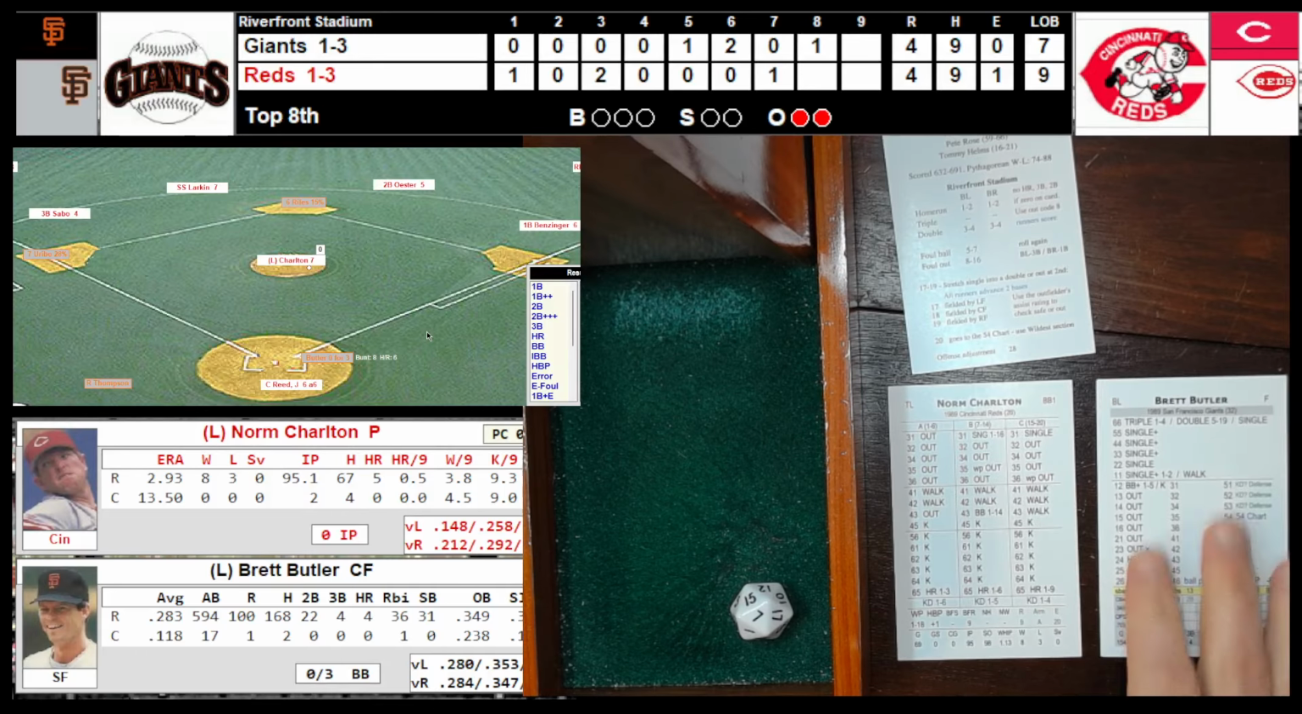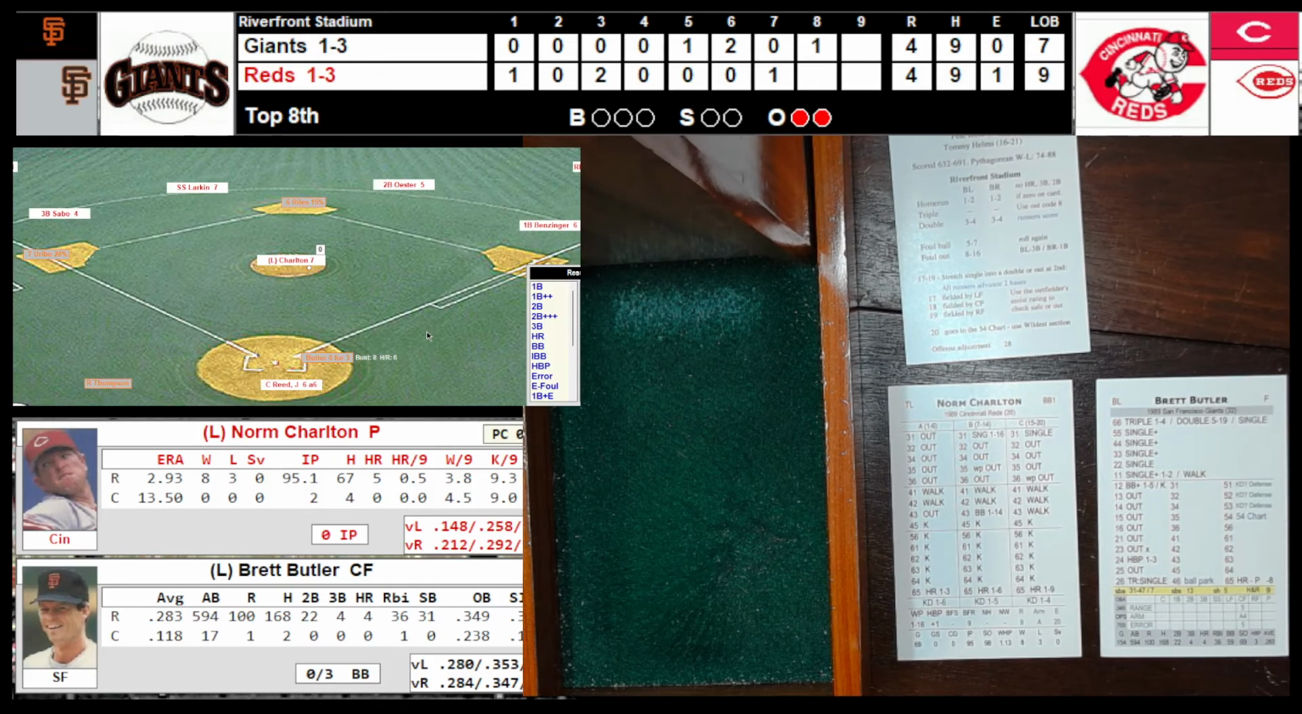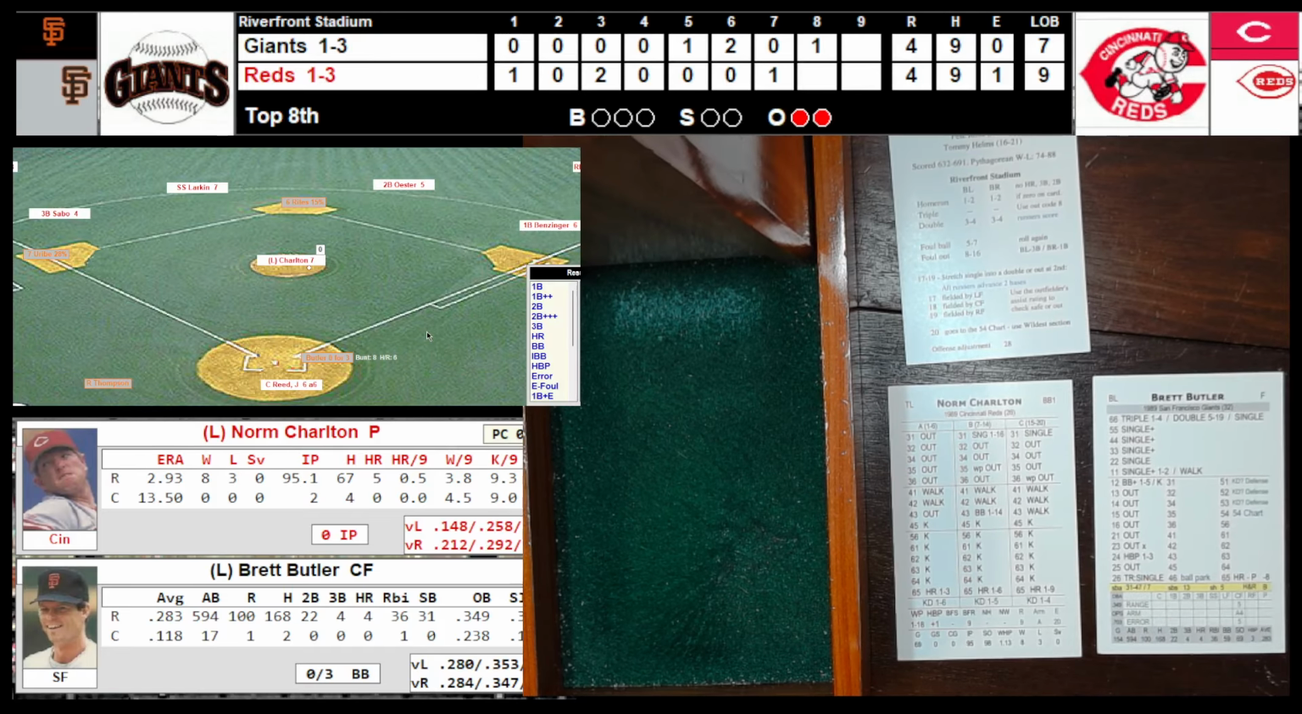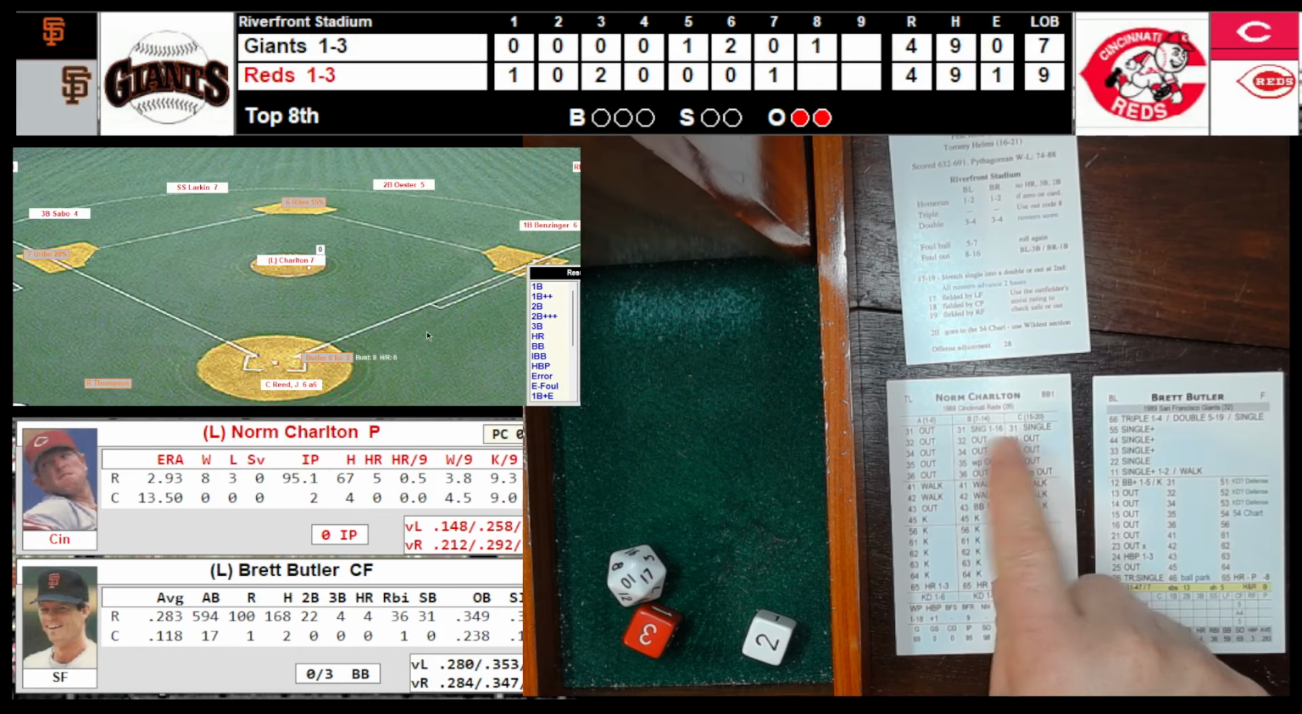And he's a B grade, so he's going to be facing Brett Butler. Score tied at 4. Runners at second and third. He's got to get this out. 32, and he does get the out on the B grade.